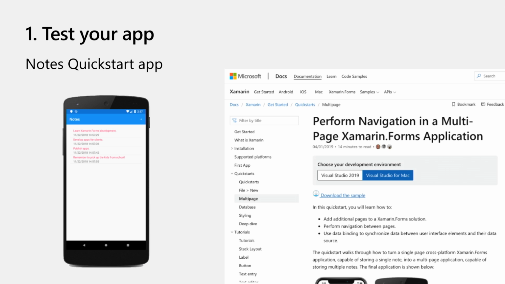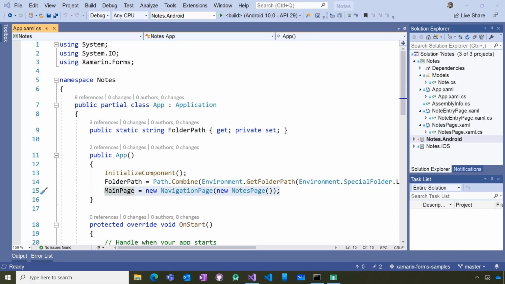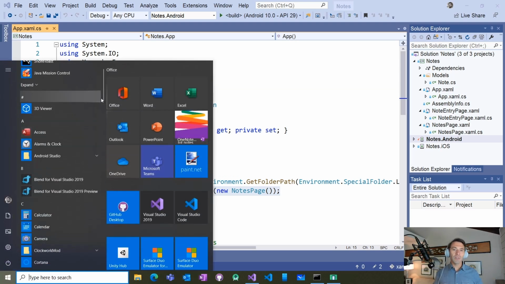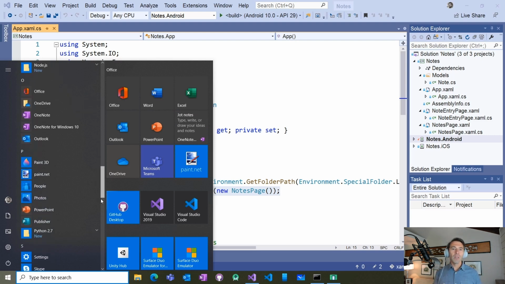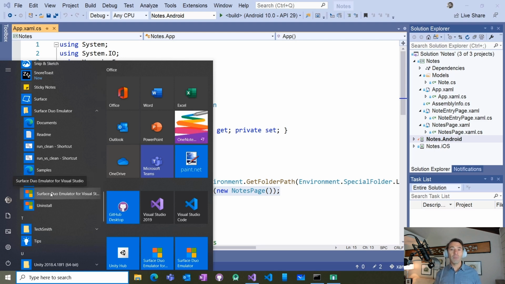You'll recall step 1 is testing, so I'm going to switch over to Visual Studio and the Surface Duo emulator for a quick look at the notes on a Surface Duo. This is the Xamarin.Forms Notes Quick Start app, already open in Visual Studio. After you've downloaded and installed the Surface Duo emulator, it'll add a section to the Start menu. Scroll down to find the Surface Duo folder, and notice there are 2 entries for the emulator. Choose the one for Visual Studio.